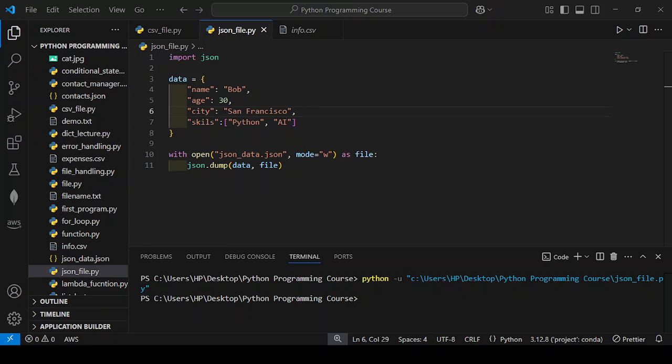So the file is loaded. It wrote the content, so I have to find it. Yeah. The file name is JSON data.